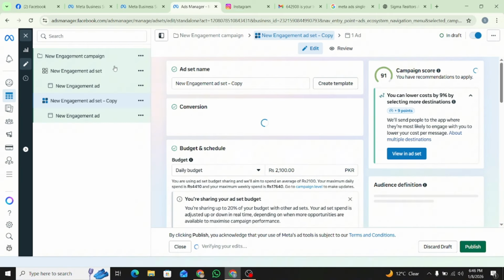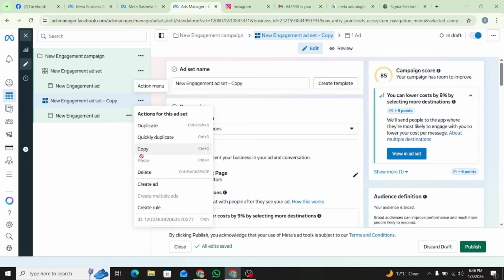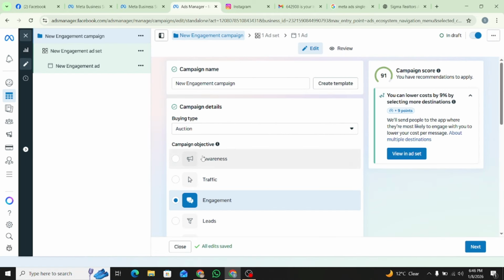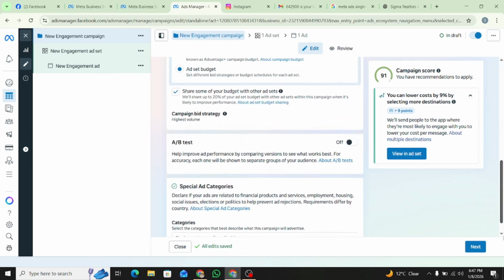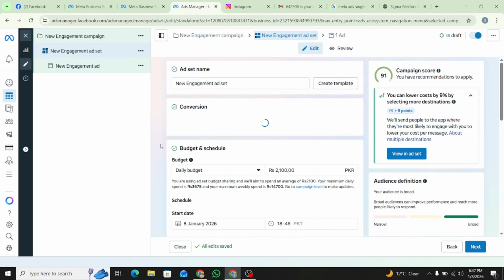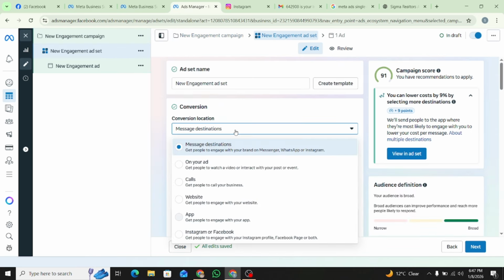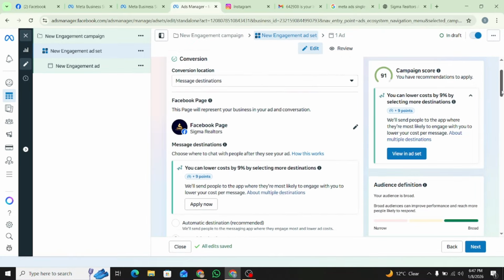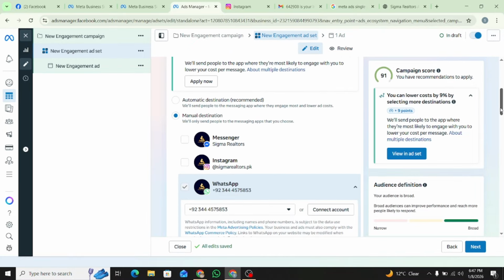So simply it will be duplicated. If you want to delete, you can delete from here. So now I just want to click on next. Now I want the maximum number of messages on my WhatsApp. If you want the maximum number of WhatsApp queries, you can simply click here.